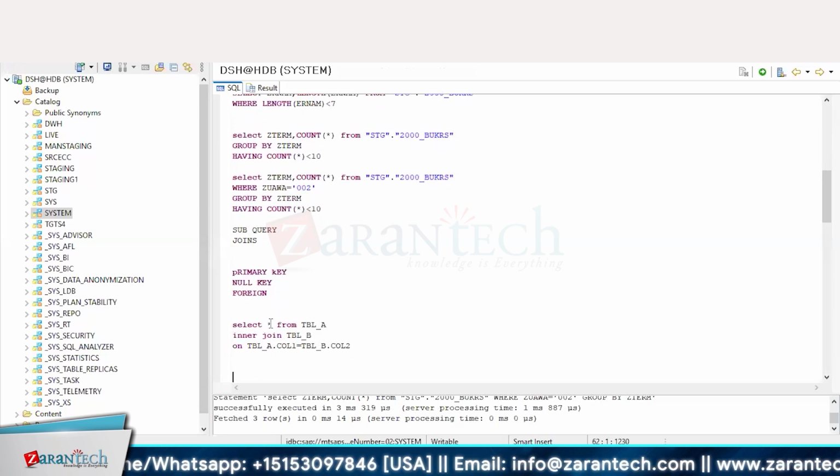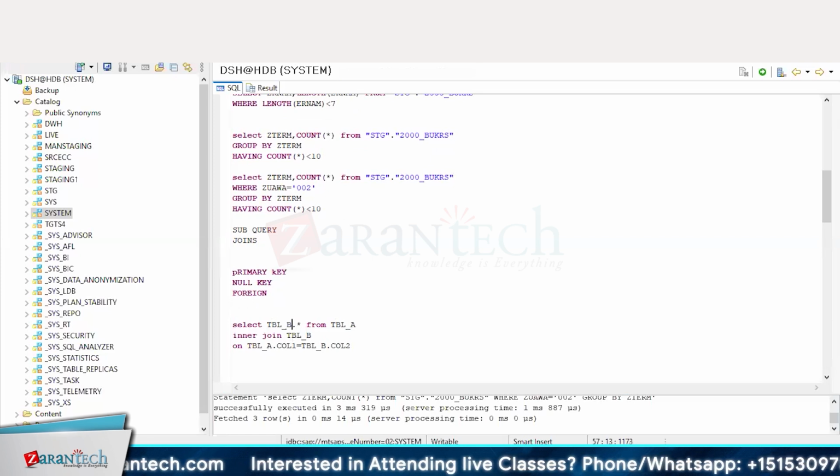When I say star, I mean all the columns from table A and all the columns from table B. If I am only interested in columns from table A, I will write select tbl_a.star. It means I am not concerned about any column from table B. If I want to see all the columns from table B, then I will write table_B.star. It means I just want to see all the columns from table B. I am not interested to see table A columns. This is a typical join statement.